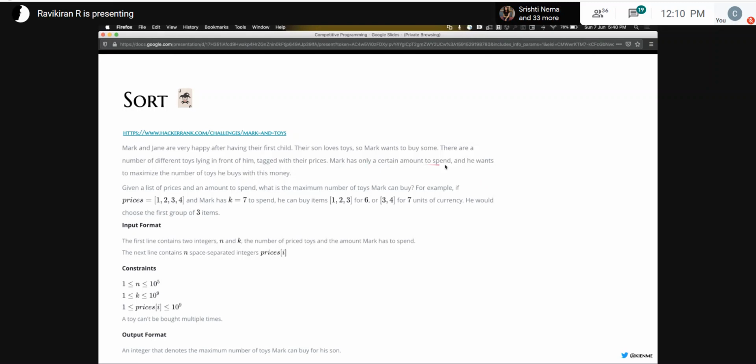Mark has only a certain amount to spend and wants to buy the maximum number of toys with the money. What you're given is a list of prices and an amount to spend, and you want to know the maximum number of toys that Mark can buy. In this example, there are 4 toys with prices 1, 2, 3, and 4, and Mark has 7. He can buy 1, 2, 3 for 6 units, or he can just buy 3 and 4 for 7. Because this set has the maximum number of toys, Mark will choose this to buy.